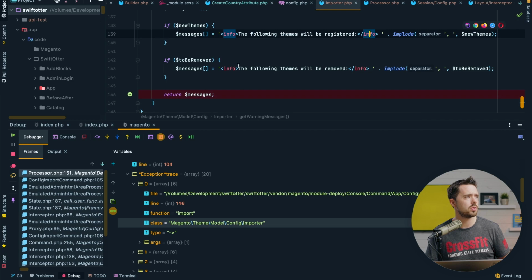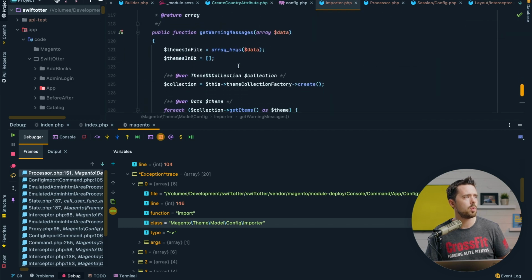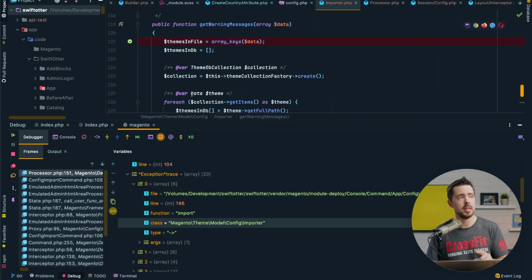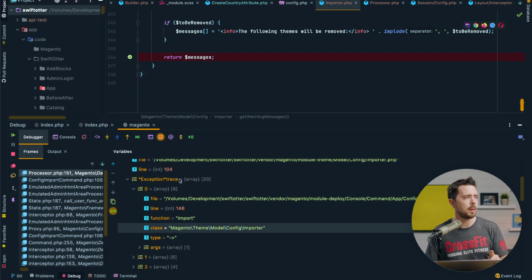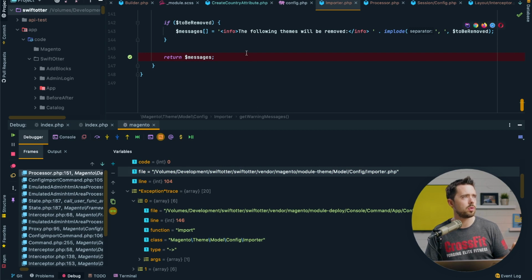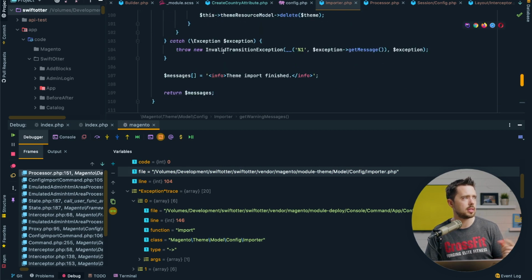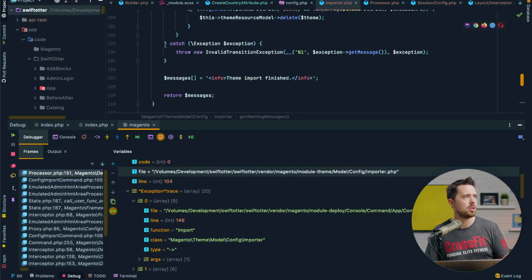Line 146, return messages, get warning messages. All right, so actually I'm going to set a breakpoint at the beginning of this. So this is ultimately where it looks like the config importer is, right here. Let's go back up to line 104, because this is actually where the exception is thrown.